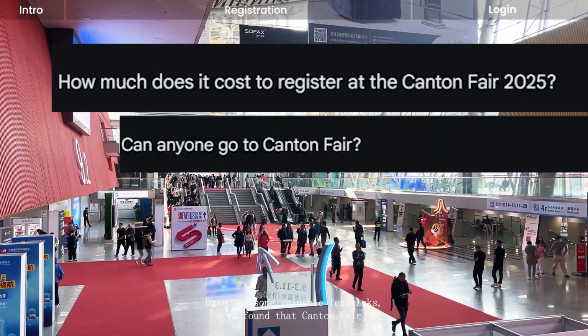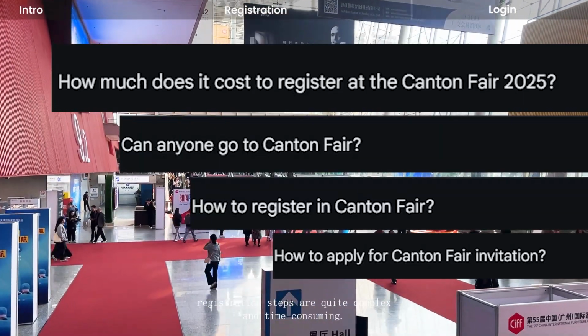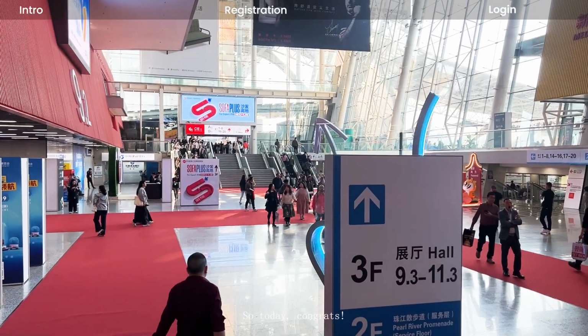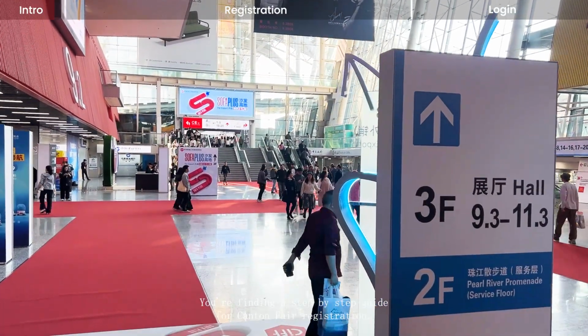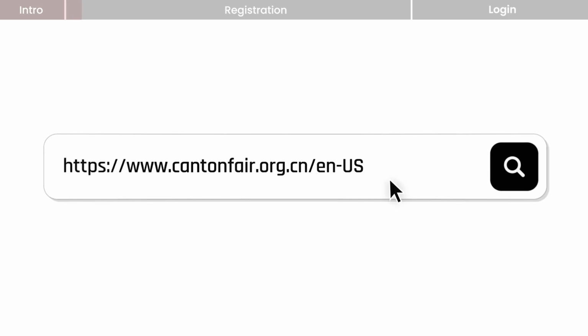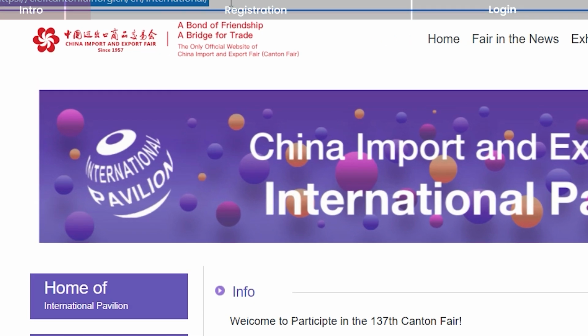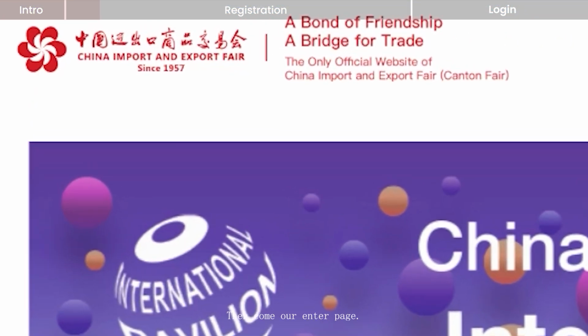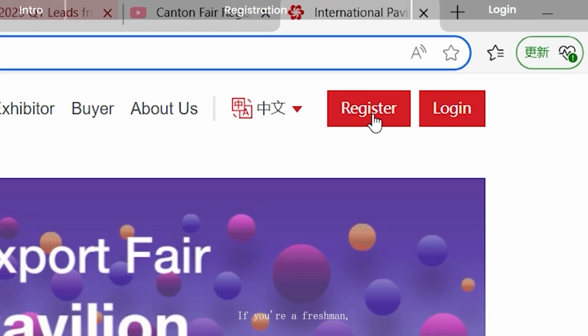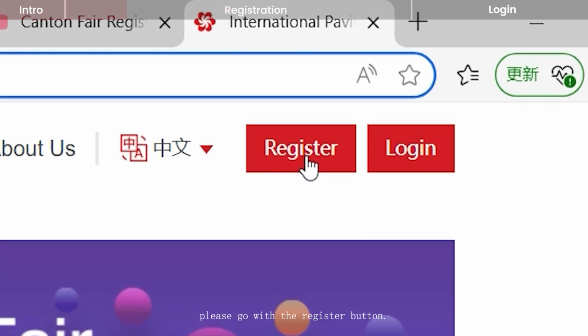Based on some valuable feedback, we found that Canton Fair registration steps are quite complex and time-consuming. So today, we're bringing you a step-by-step guide for Canton Fair registration. Firstly, let's start by inputting the official link in the browser. Then comes our Enter page. If you're a freshman, please go with the Register button.